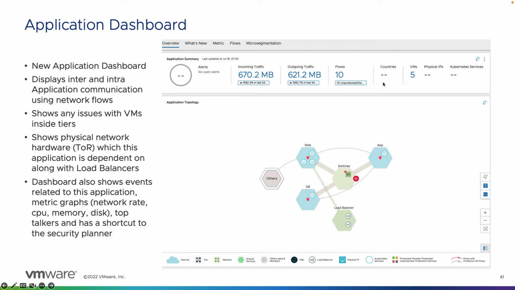We can see if the application communicates with resources, services, or even end users via the internet or VPN, as an example. We're going to be able to see what countries they're coming from, and the number of virtual machines, physical IPs, and Kubernetes services that make up that application. In the application map here, we're going to see our various tiers. In this simple 3-tier app, here's our web tier, our database tier, and our application tier.